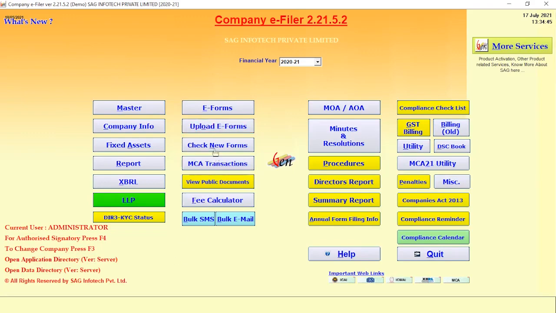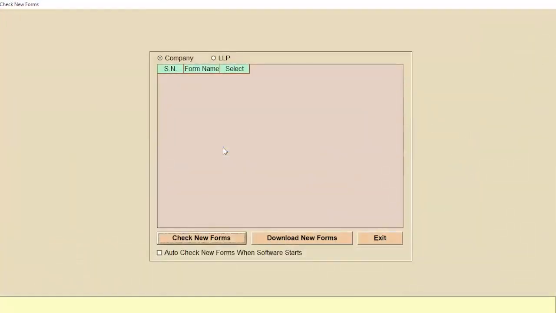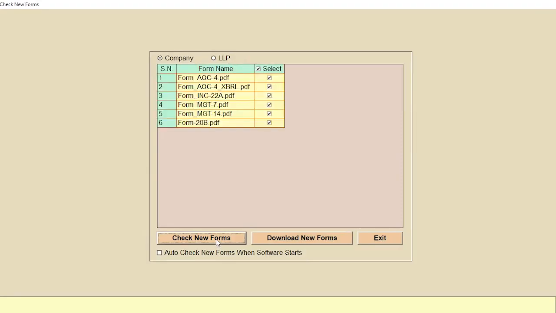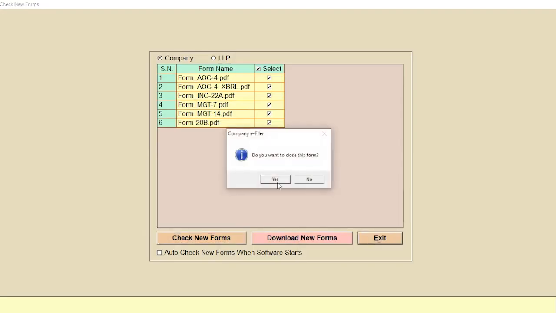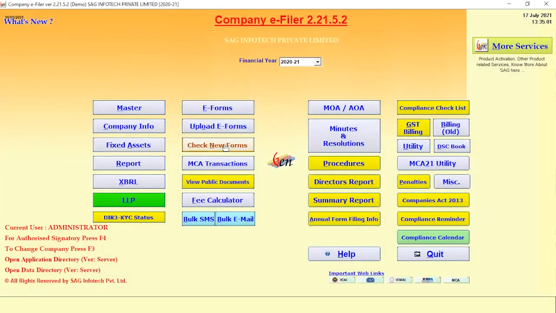After that, the next option is check new forms. Check new forms basically shows you the latest forms information. If some new forms are updated through the portal, you can just select the forms, download the forms and update the forms. After that, the next option is MCA transactions.